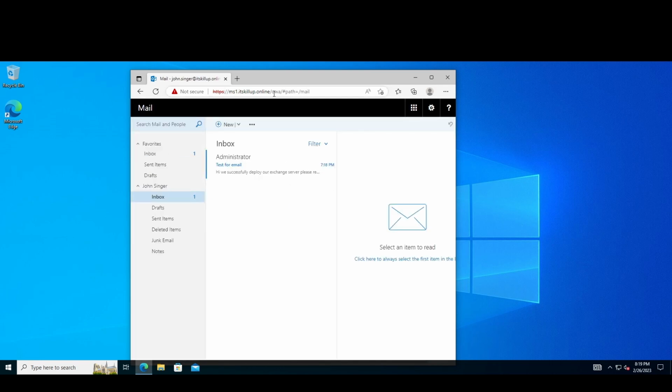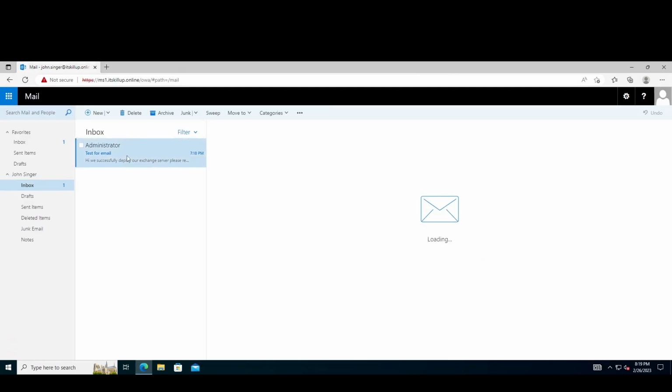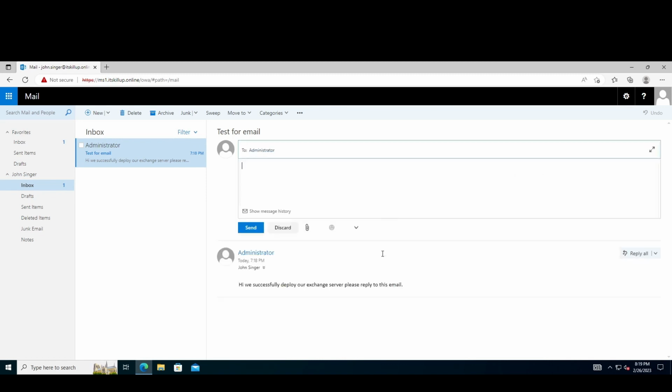So this is Outlook on the web. So as you can see here, we are successfully getting an email from administrator. Hi, we successfully deploy our Exchange server. Please reply to this email. And then I'm going to reply back to the administrator. Hi, thank you, I got the email. Okay, now I'm going to send this email to the administrator.